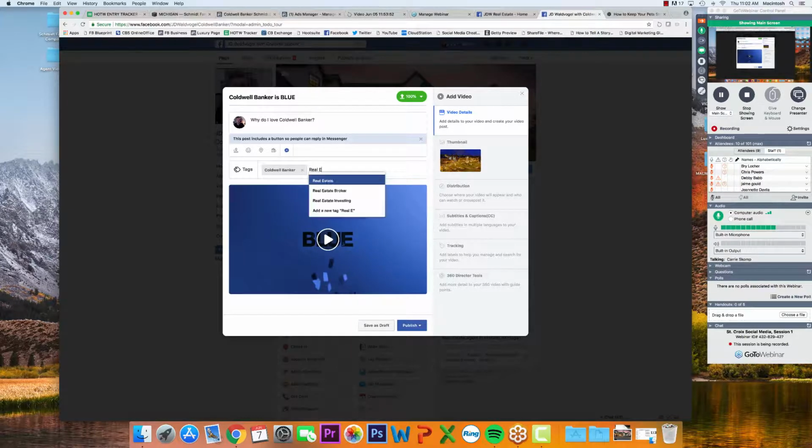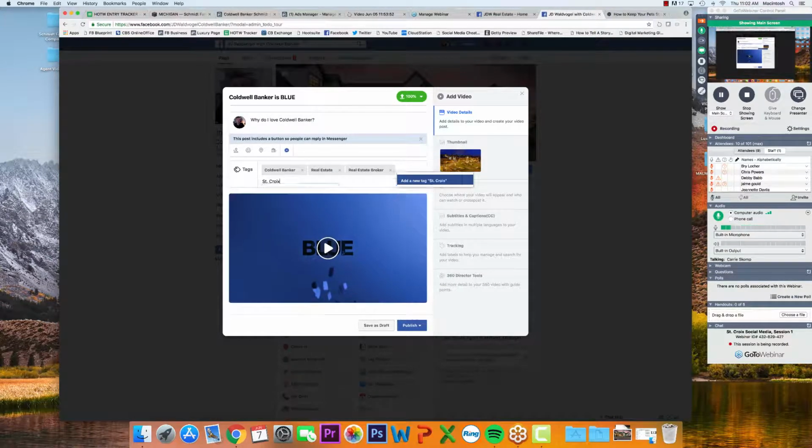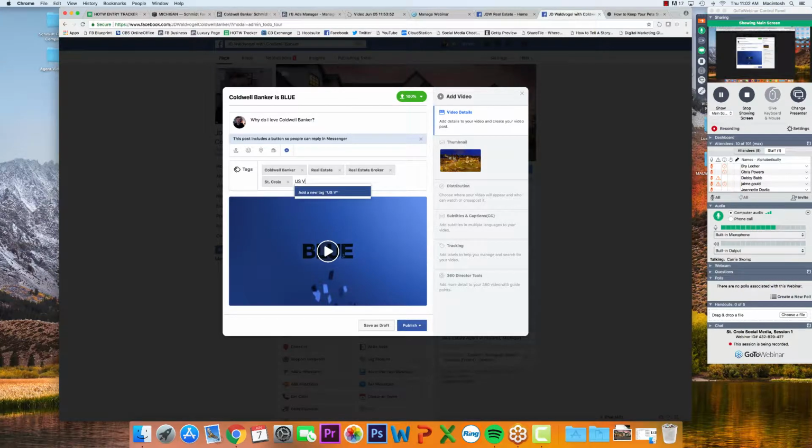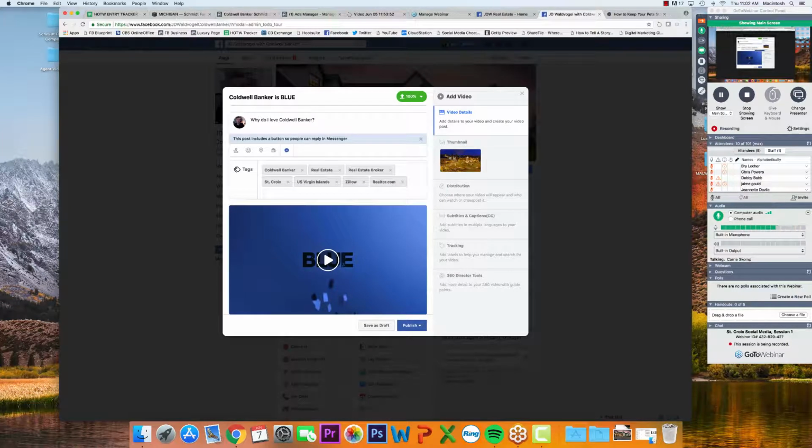I'd put in real estate, and you'll see that actually pop up. Maybe I'll do real estate broker as well. You might want to put in St. Croix because that's your location, U.S. Virgin Islands. One thing that I always like to do is something like Zillow. Tag Zillow and tag realtors, realtor.com, because they're related to your business, and people who search those might see your stuff. It's kind of one of those intuitive guesswork sort of things, but it's based off of smart ideas. You can add up to 8. So there's 7 right now. I'm not going to add the 8th.